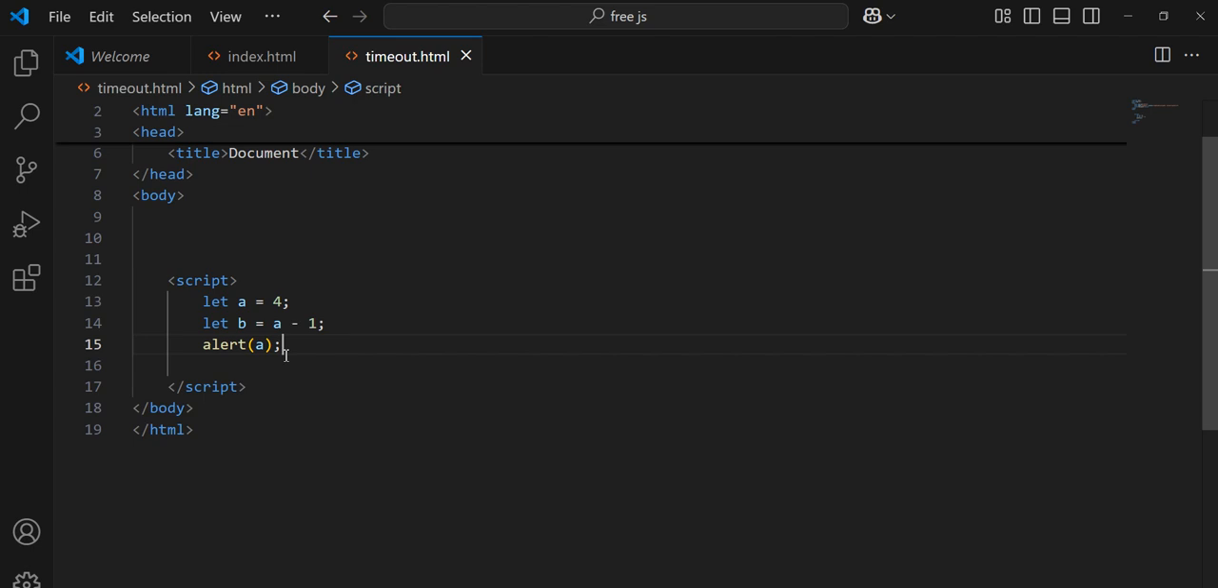It should be 4, right? Correct. This will give me 4. a is 4, b equals to a minus 1, but a is still 4. Note that. That's still 4.